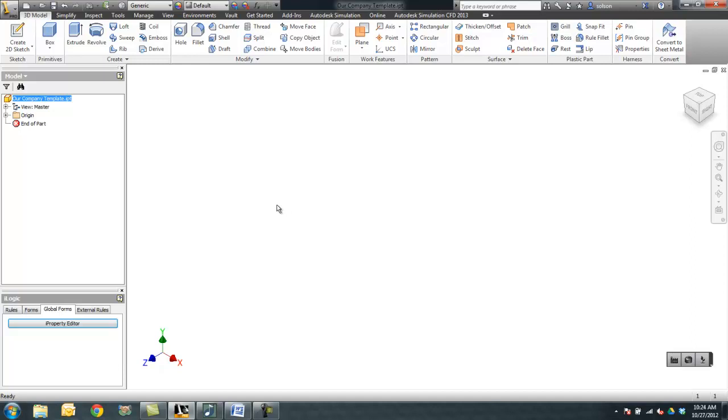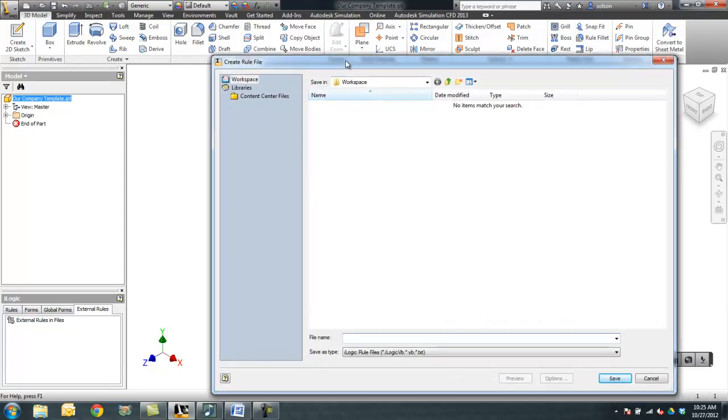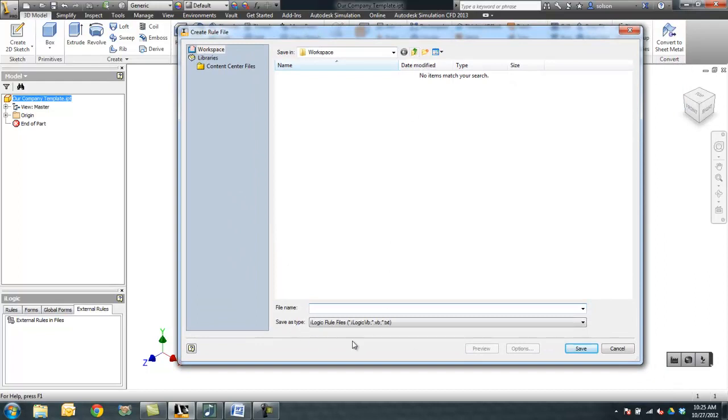Now I also want to create a rule that will check to verify that they filled all the necessary properties in. So that's going to be an external rule. I'm going to jump over to my external rules tab, right click and say create new external rule. It's going to open up a dialog box asking me where I want to save this file. So I'm going to go up here, go into my Inventor support folder. I have a folder where I like to keep all of my external rules.